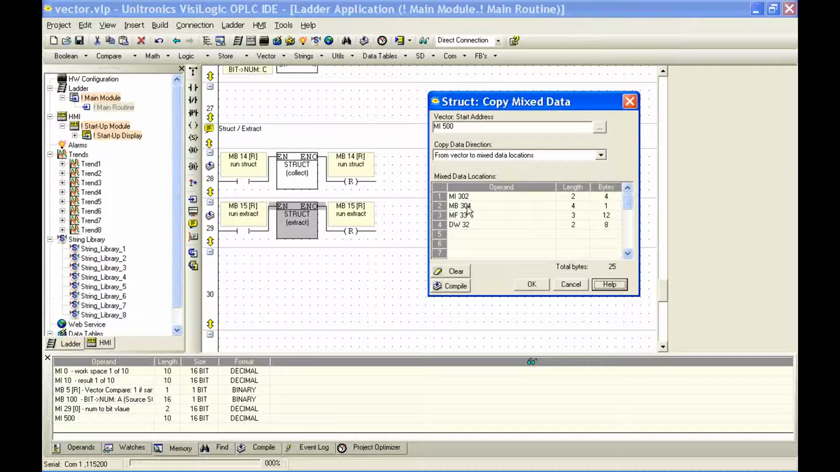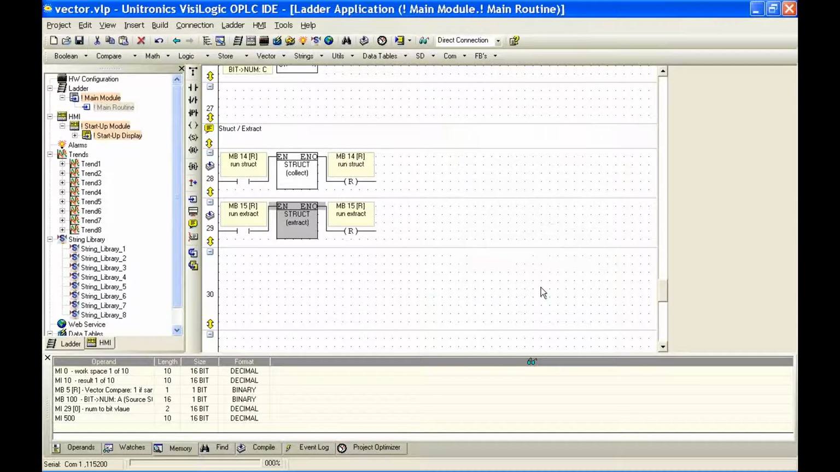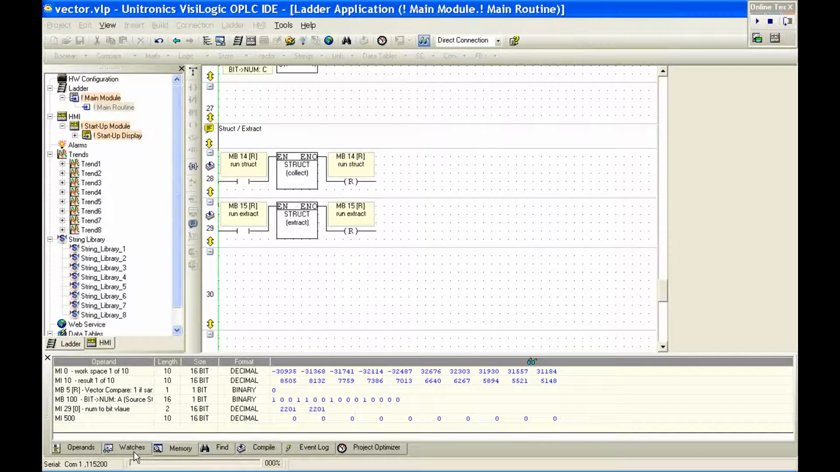So we're going to save our memory integers now to 302 with length 2. Our memory bits to 304 with length 4. Our memory floats to 33 with length 3. And our double words to 32 with length 2. Okay, so let's go online and let's watch if this works. I'm going to use the workspace I have under Watches now.